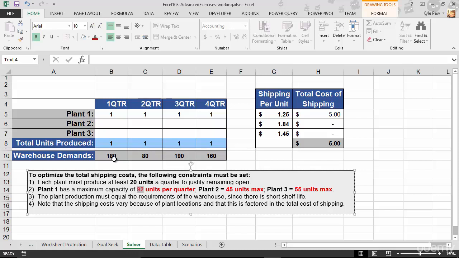We need these constraints to be followed, right? But at the same time, I want to optimize our total cost for shipping. So using the Goal Seek, like we saw earlier, really wouldn't accomplish this because we can only change one thing. Now we're going to use the Solver tool, add all these constraints, and have Excel calculate all these numbers for us while keeping the total cost of shipping down to a minimum. All right, take a look.